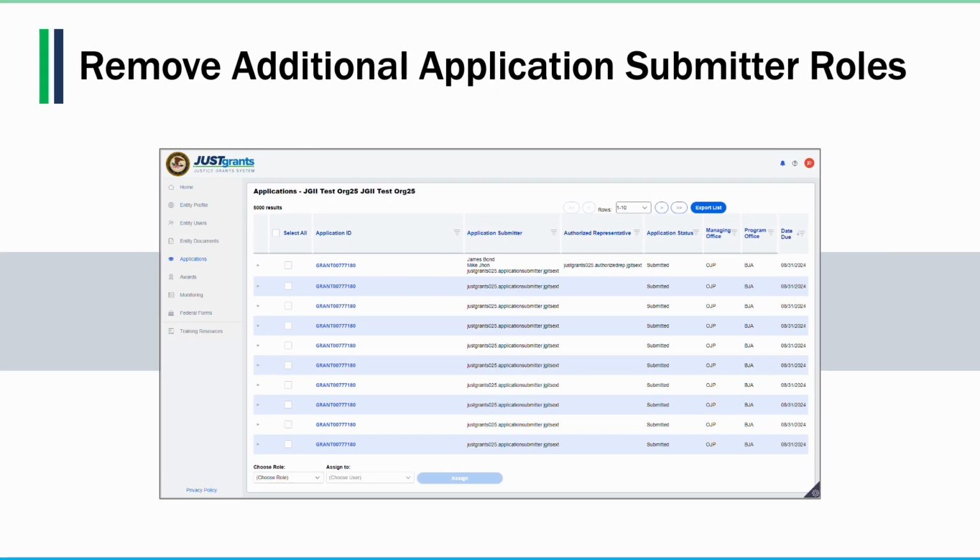The application submitter is a required role and cannot be deleted, only reassigned by the entity administrator. The second and third application submitters are not required roles and can be reassigned or deleted by the entity administrator. From the Applications page, select a caret next to an application to open the Application Detail page. To learn more about how multiple application submitters access and work on applications, visit the Application Submission page of the JustGrants Resources website.